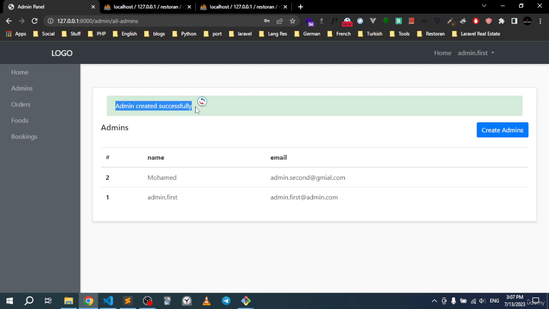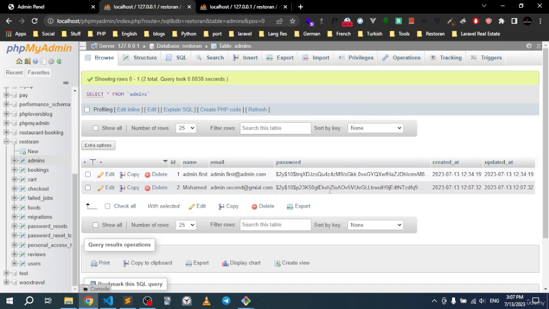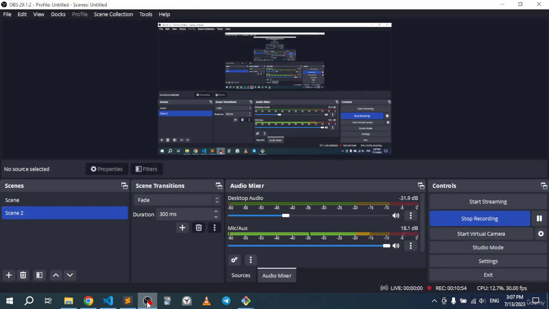All right, so as you can see, admin created successfully, and here is the data right there. As you can see, we're displaying the most recent ones right at the top. The ID of this is 2 and this is 1. And if we simply refresh this, we should see our data. As you can see, the password is hashed right now. So yeah, awesome. Great.